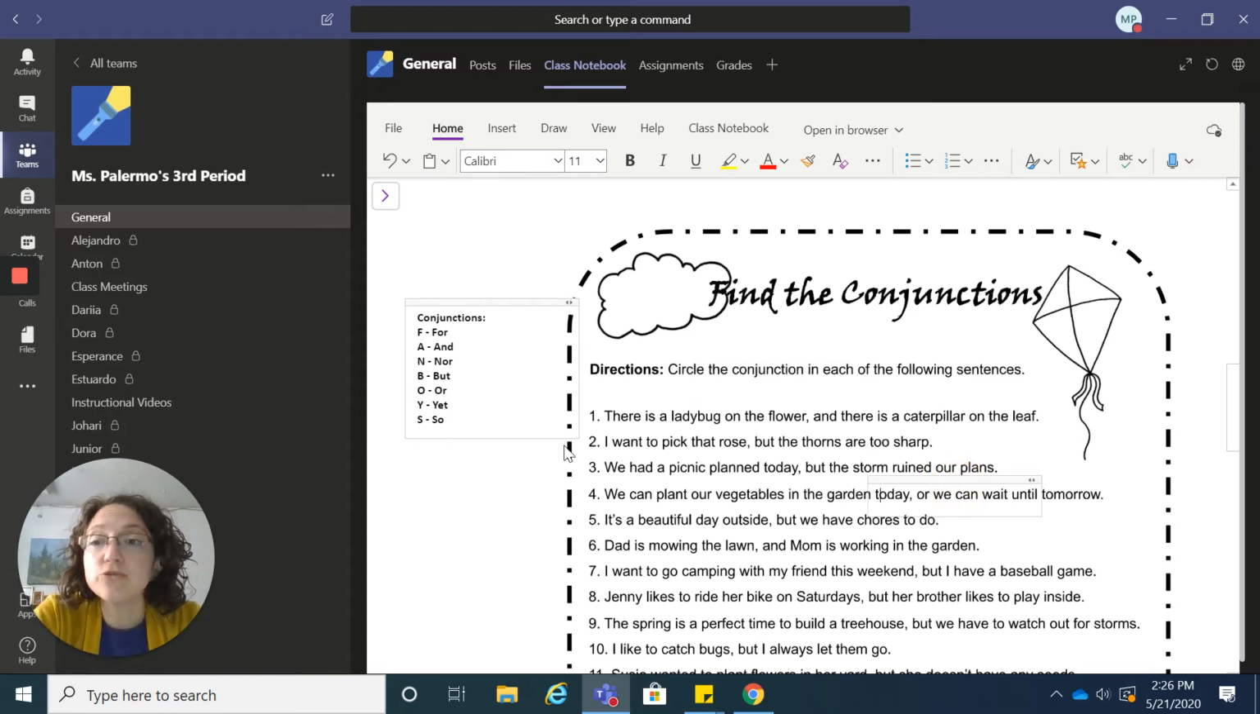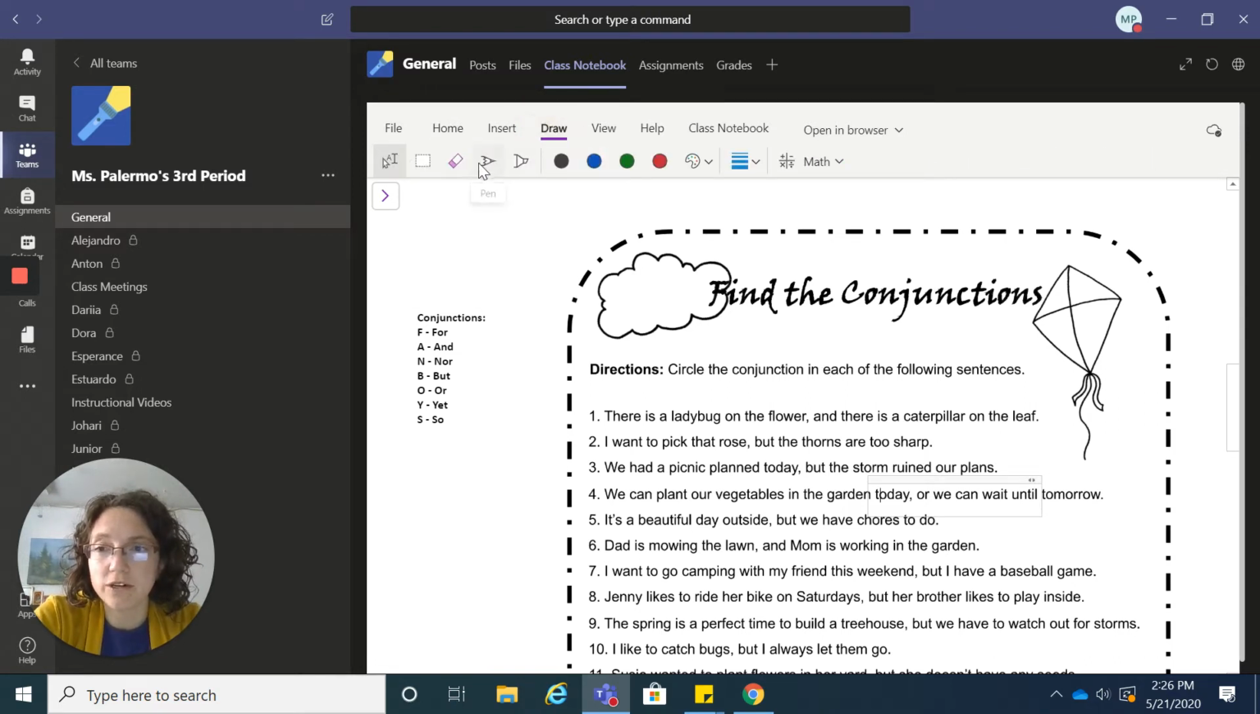So what you're going to do is read a sentence and then circle the conjunction in each sentence. Let's see if my little draw function works. I'm going to go up to Draw, I click on the pen, I click on the color that I want, and then I'm going to find the conjunction. There is a ladybug on the flower and there is a caterpillar on the leaf. Well, I clearly see "and," which is my conjunction. That list is right there in the middle of the sentence. Now, yeah, it is pretty easy.